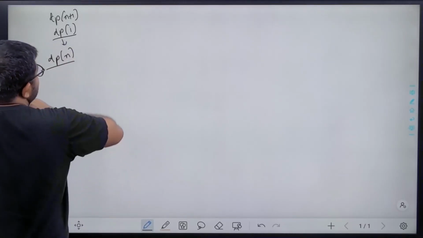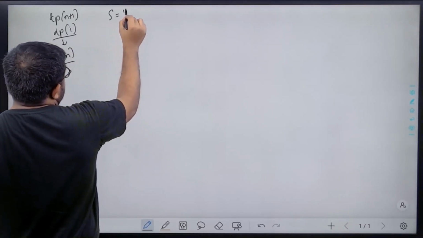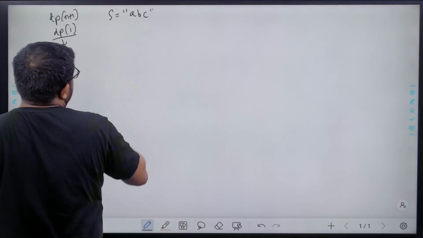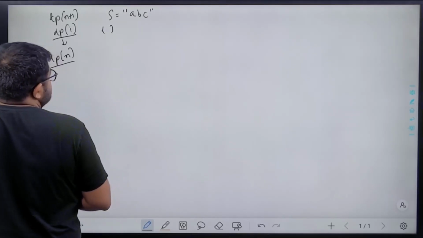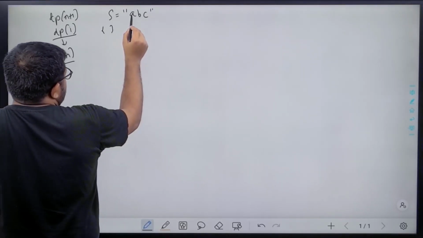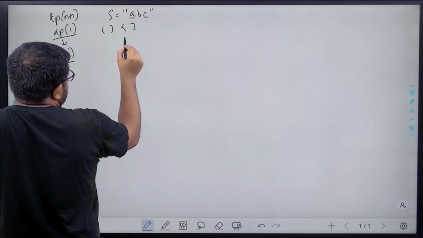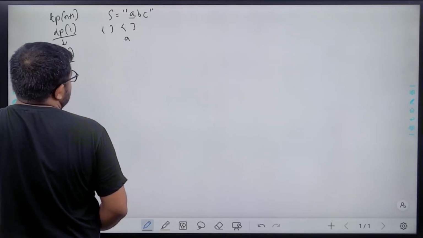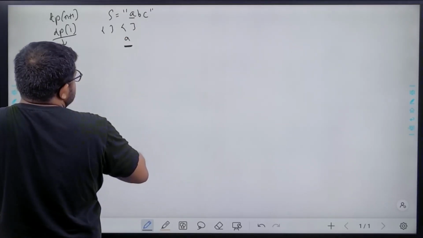So how do the subsequences get doubled? Let's say I have a string ABC. First of all, the first choice is the empty subsequence, right? Now I have to decide on A whether to take it or not take it. If I do not take it, it will remain empty only. If I take it, it will become A. So at present I have these two distinct subsequences.